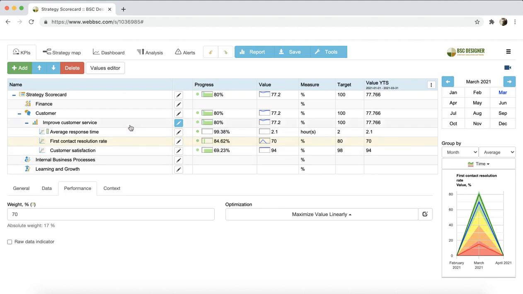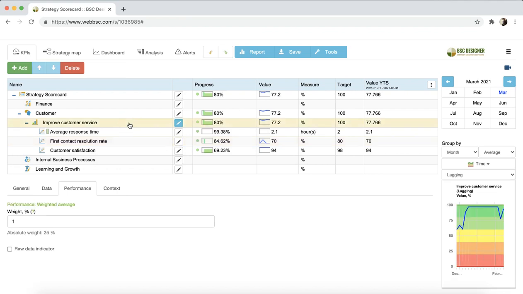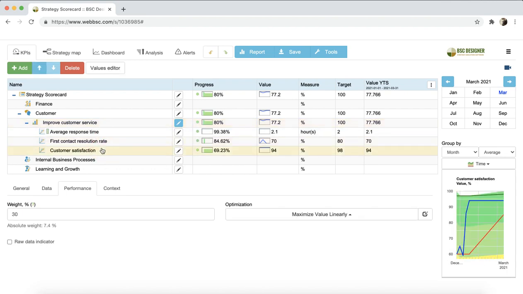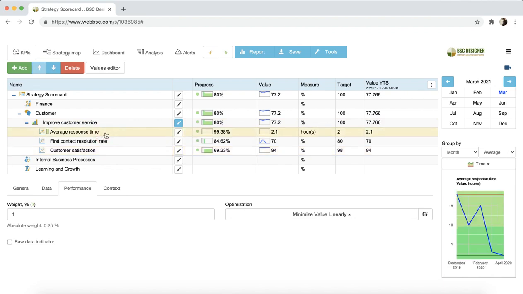I have a goal, improve customer service. And in the context of this goal, I have two lagging indicators: first contact resolution rate and customer satisfaction. And there is also one leading indicator, average response time.